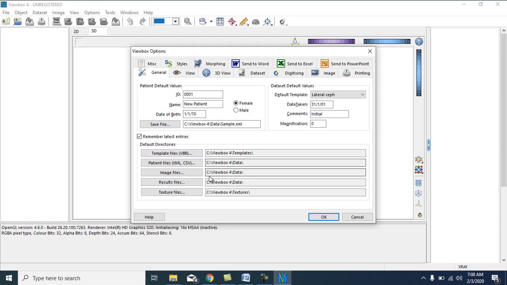Now, the template we are using, before that, your 3D faces, either your OBJ files, STL files, or PLY files, the polygon files, any of those files you want to use must be copied and pasted into the data folder. My Viewbox is installed on C drive, as you can see here. So I have to copy all my 3D images into this data folder. This is where it will be accessed, and your template will be here.